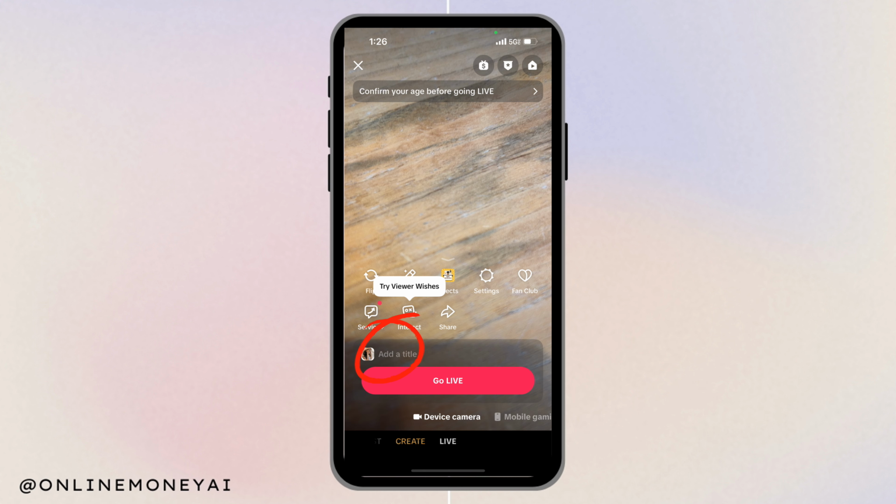Enter a title for your live stream. Choose something clear and engaging so more people join your live. You can turn on filters, effects, and adjust who can comment before going live. When you're ready, tap Go Live. Your TikTok live stream will start immediately.